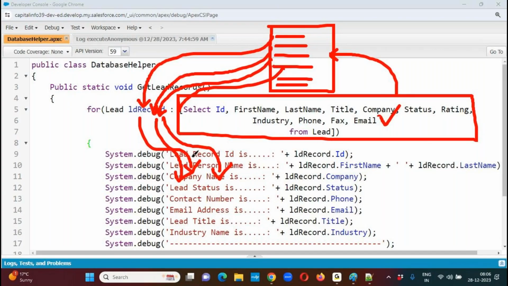In the for loop definition, we can write a SOQL query, but inside the block, we can't write a SOQL query. Please remember the point. This is the second way of writing a SOQL query as part of your real-time implementations.